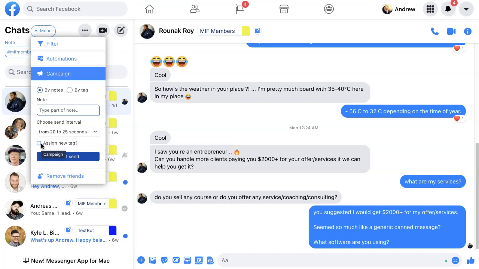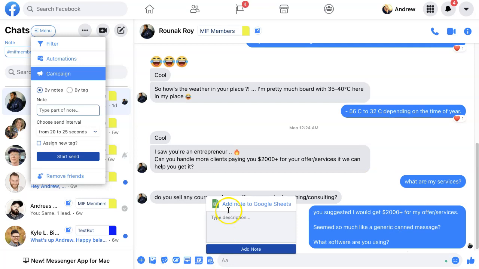And now the other note component is right down here at the bottom. You can see right here we have this little sheet. If we open this up, this is going to be able to add notes to a Google Sheet. Now this operates independently from the built-in note feature. You'll notice that none of the notes, none of the hashtags are actually inside of this particular note category.